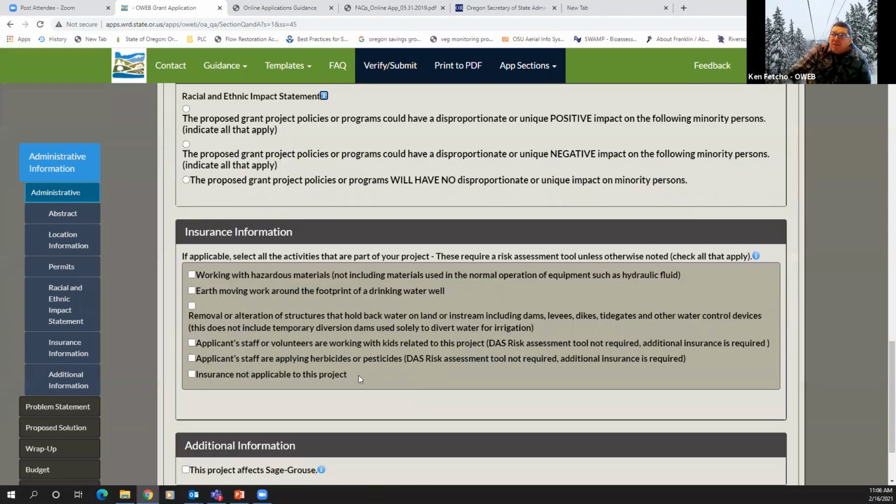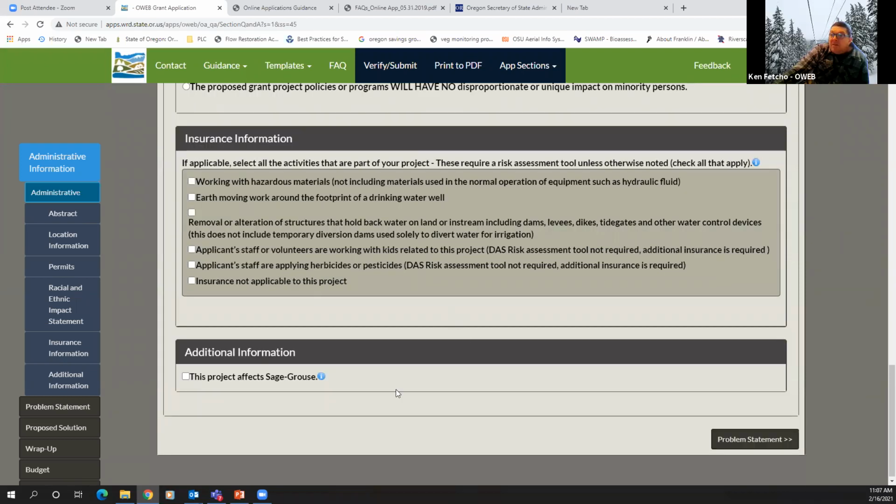The insurance information. When I looked at this, the only one that really applies to monitoring that I could think of is this one where you might be working with staff or volunteers and working with kids related to this project. Some of our monitoring grants use school-age children to assist with collecting data as volunteers. And if that's the case, additional insurance is required. So certainly want you to answer that question properly.